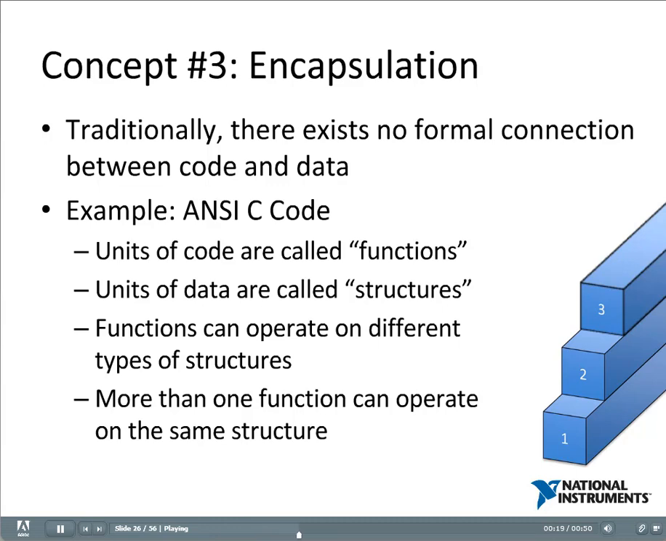So for an example, if you abstract LabVIEW away from the equation and just think of a traditional C application, you can organize units of code into what we call functions. You can organize units of data into what we call structures. Functions can operate on different types of structures, and for a given structure, more than one function can actually access and operate on that structure. So as you can see, this naturally endangers data because there's lots of different places that data could be modified, and that creates a problem as applications grow in complexity.